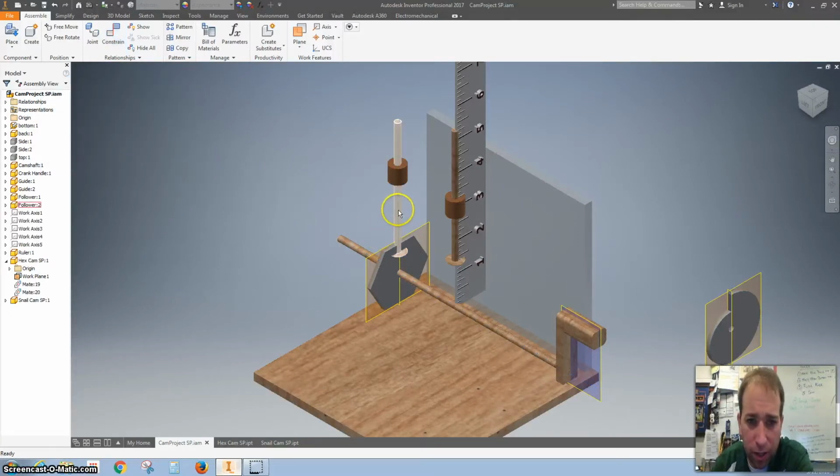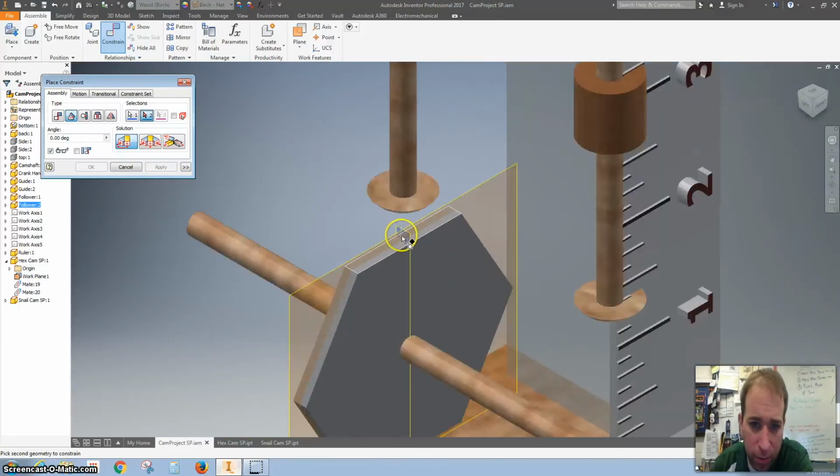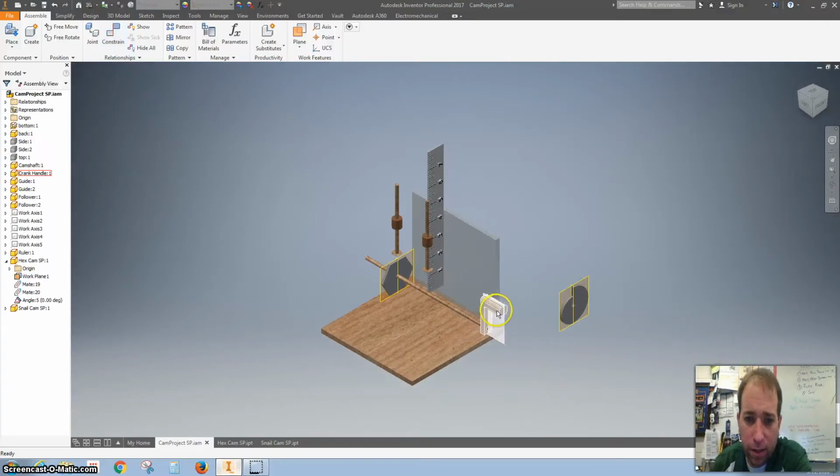I'm going to close that. And finally, I'm going to hit constrain, angle constraint, single angle constraint. I'm going to click on the work plane there, which is a mid plane. And I'm going to click on that work plane right there that lights up in white for me. Hit apply. And now you can see, oh, it's locked.